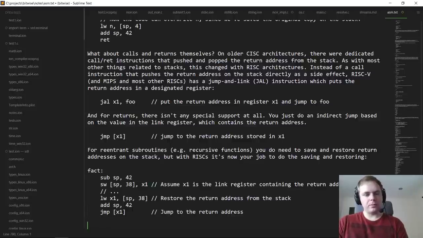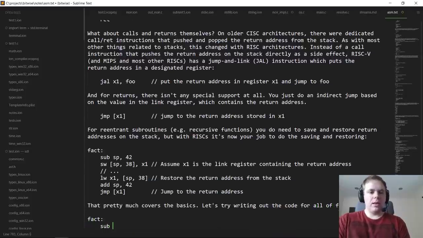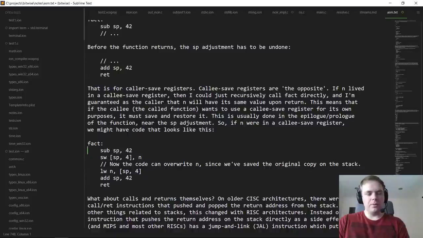All right. That pretty much covers the basics. Let's try writing out the code for all of fact. I put in this value of 42, which is way bigger than needed, but I just didn't want to guess ahead. This will basically be the size of the stack frame, which is going to have to accommodate the return address, assuming it's not a leaf function, and you have to push that. Any spilled local variables, any room for caller save or callee save registers that you want to push there.